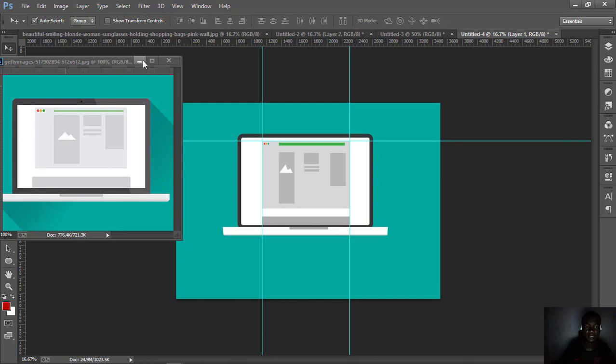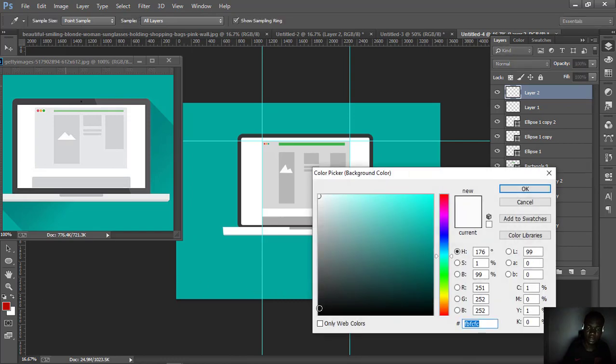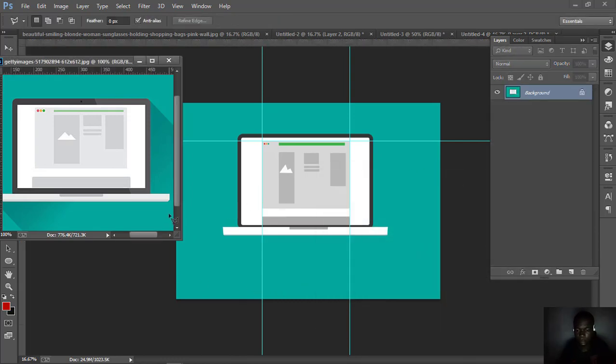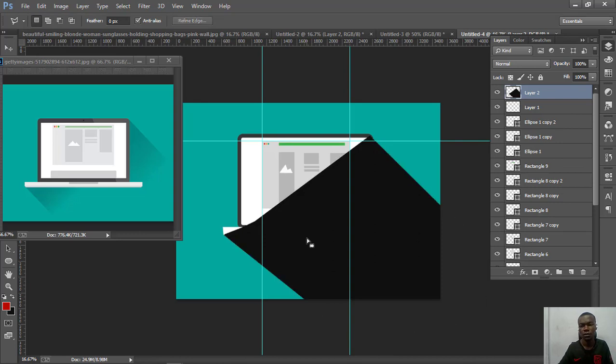So the next thing we do is creating a shadow. So let's create a new layer, pick your polygonal lasso tool, set your background color to be black. So after you create your new layer, this is layer 2 for our shadow we are going to have. So click on it like this. Control backspace to fill, Control D to deselect.